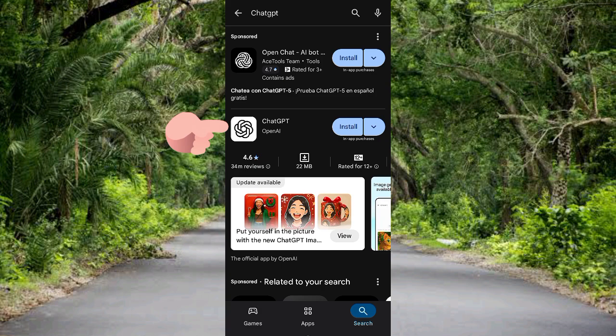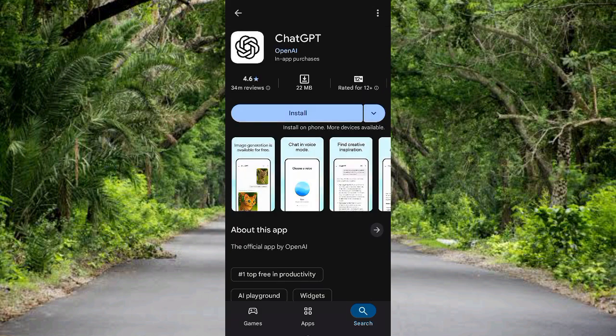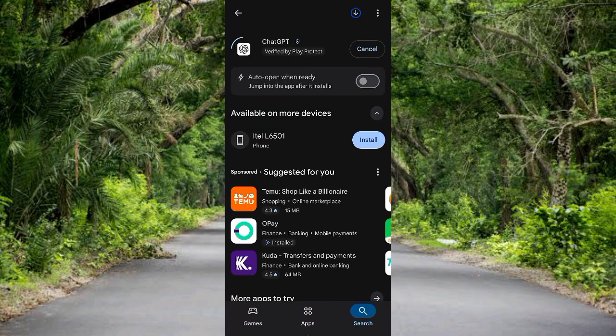So what I will do now is to tap on it to open up the web page. So let me do that. Right here you can see it more clearly. You can see the logo, you can see the name ChatGPT. So now for me to be able to download and install this app into my mobile phone, what I have to do now is to tap on install. So let me tap on install. You can see it right there.